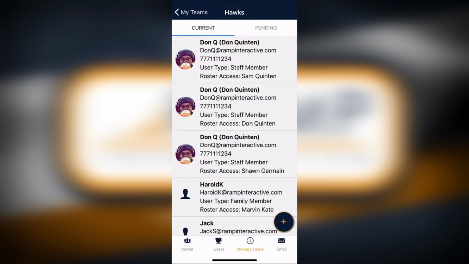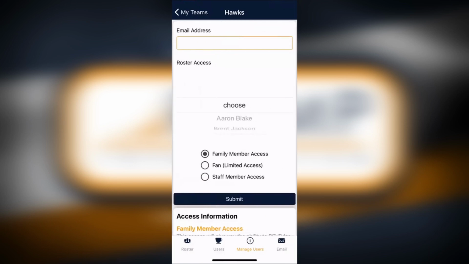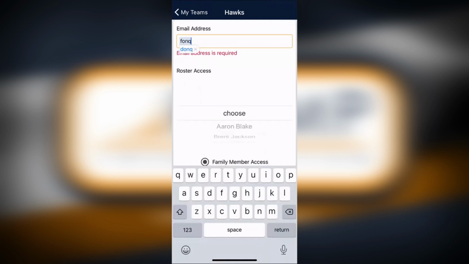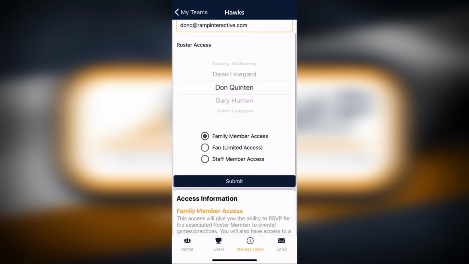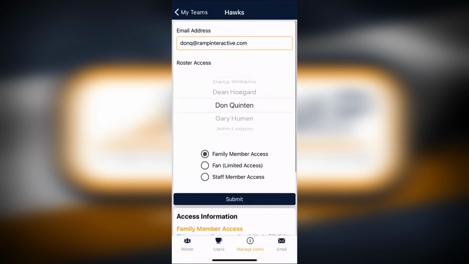Additionally, as a staff member, you can hit the plus symbol on this Manage Users page underneath of your team to add a user manually. So if they have not requested access yet, or if a team member's parent is requesting access, or a team member is requesting access, you can enter their email address, select the player, and once again, select what access they have and submit it. And this will send them a notification to join the Team app, or it will add them to their existing account, and if an account already exists, add that email address.